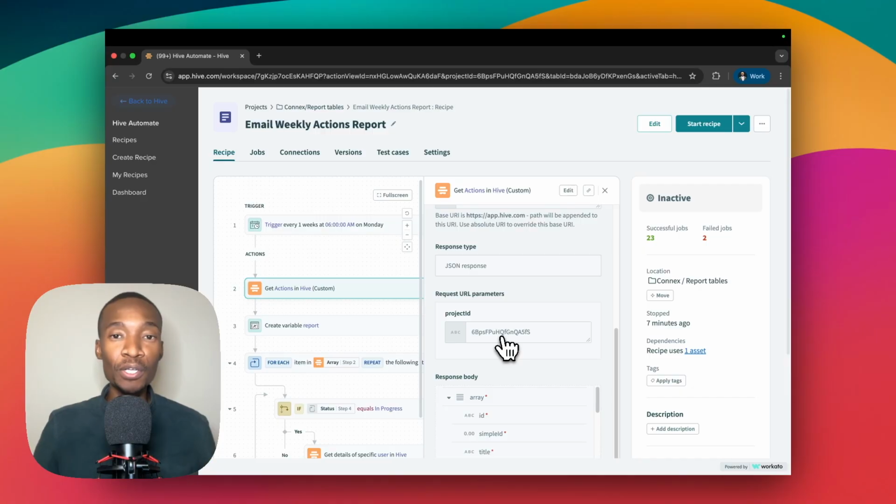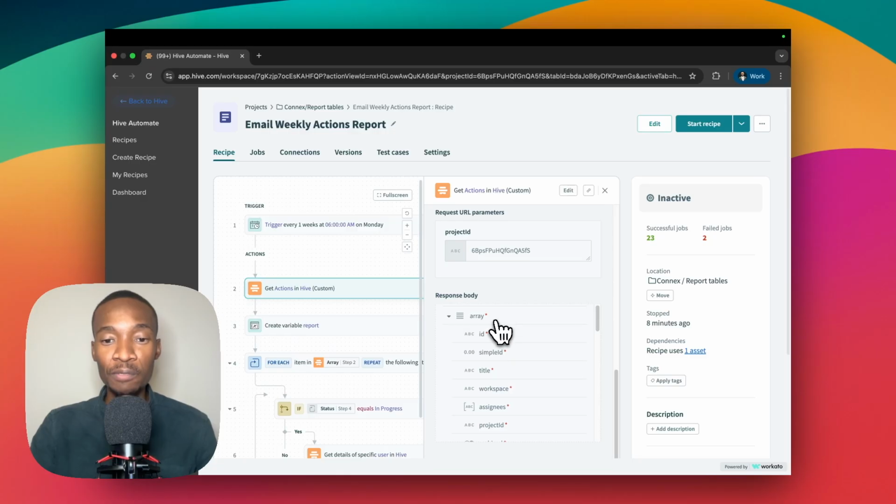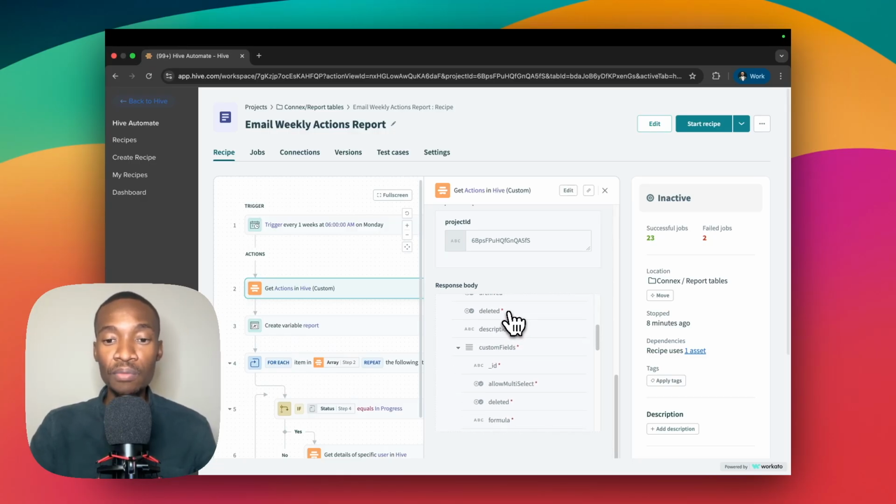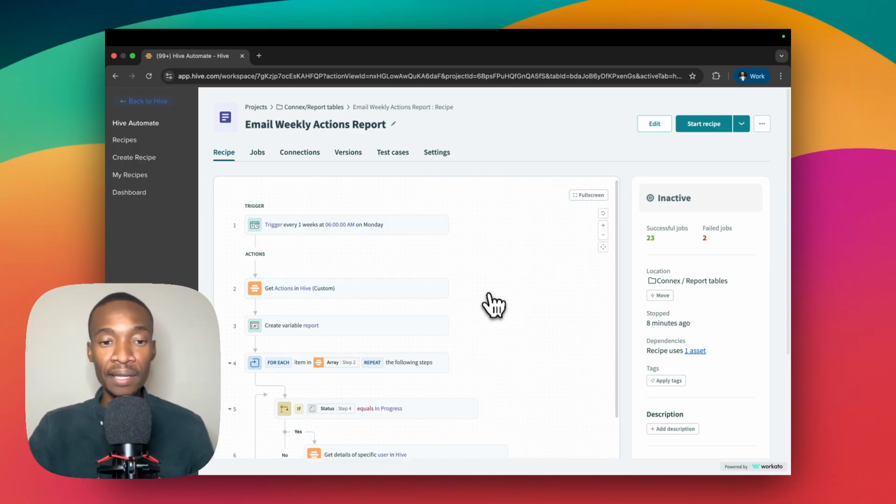Remember, there are many projects that you can play around with, and many projects that you can actually create in Hive. So it's important to filter according to that specific project and then get the actions from there. You can also see in the response body the required fields that are going to come back. Awesome stuff.